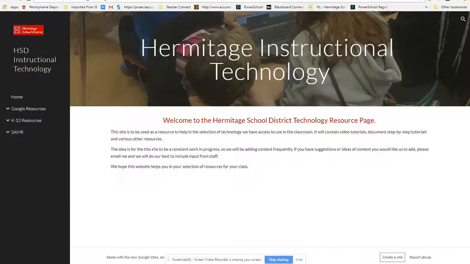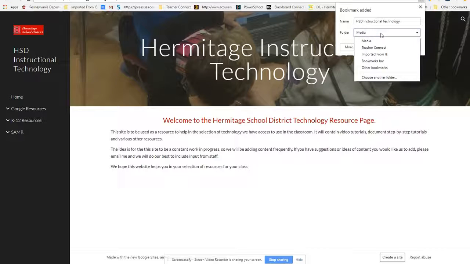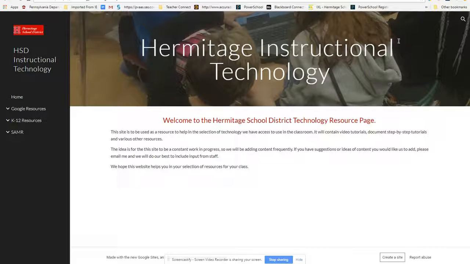Once I'm here, if I come over here to the right, I can see it says bookmark this page. So you can see the name of it. I can rename it if I'd like. You can see the folder that it's going into. If I click on this, I can see that I have these folders, or I have my bookmarks bar. My bookmarks bar is this bar right underneath the URL. Probably the easiest way to get to a site is by placing it here. So I will click on bookmarks bar, and I'll click on done.